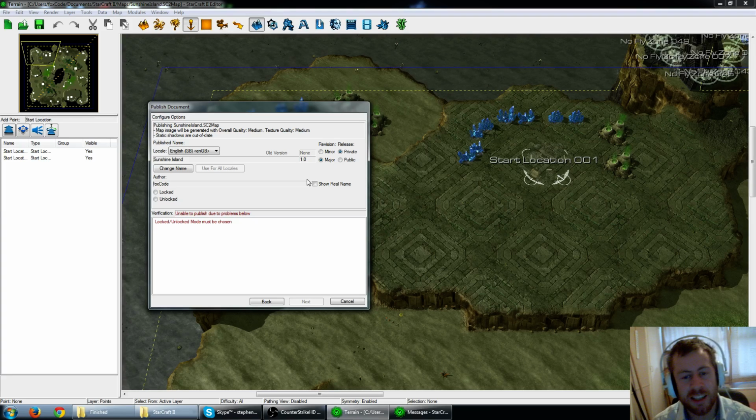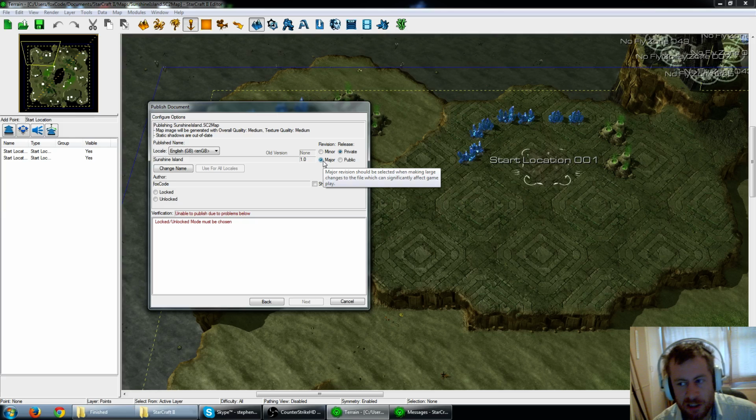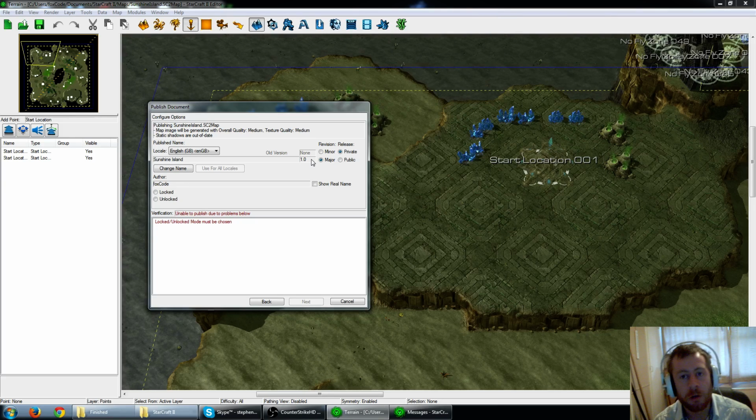And once you've got all that set up, you have to choose something in here. So this is a major revision. This is because it's the first time we're publishing it on this server. And this just changes the version number. So major, it'll start as 1.0. If I published it again after this, it would go to 2.0 if I left it on major. If I left it on minor, it would go to 1.1. So it's just for things like that.